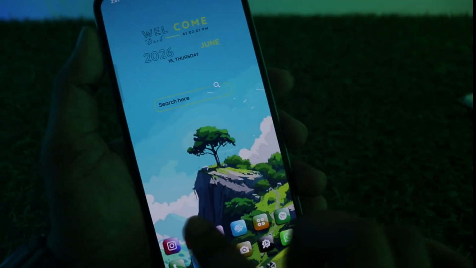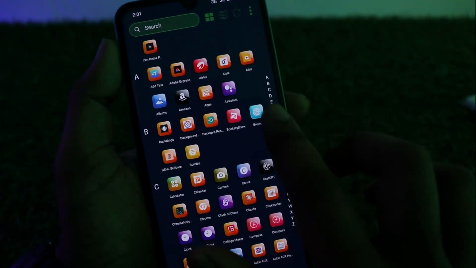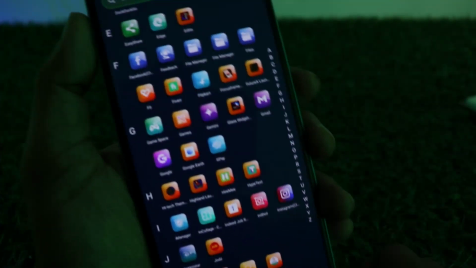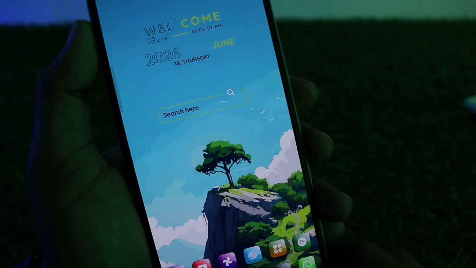So if you are searching for the app drawer, you just need to swipe up. And you can find all your applications, followed by the same color-themed icon pack, which has a detailed design.